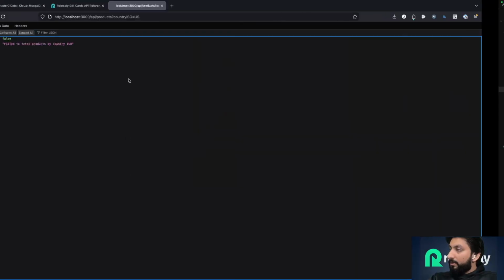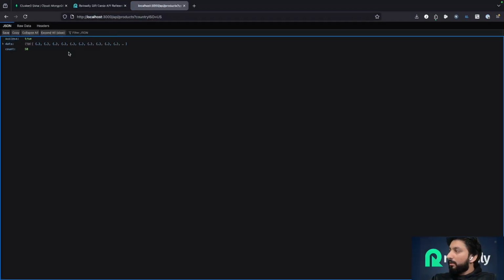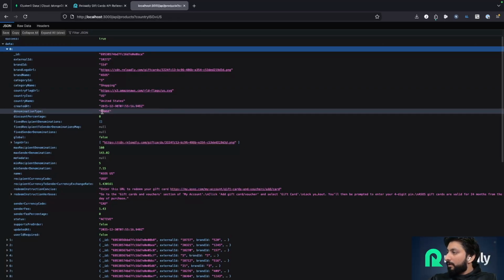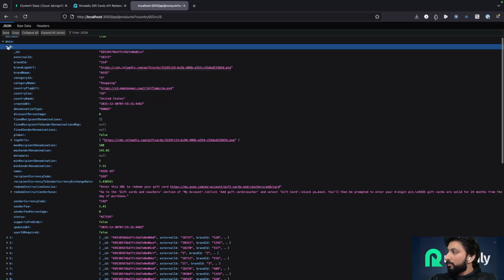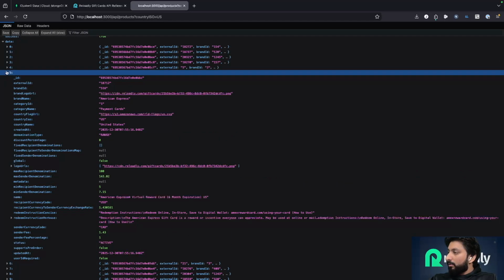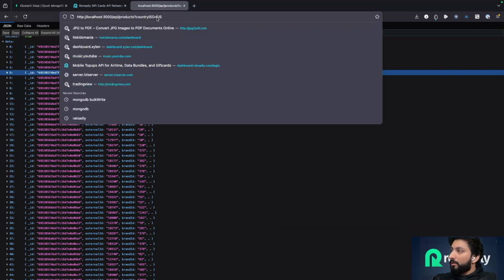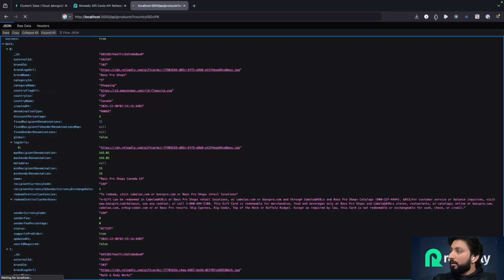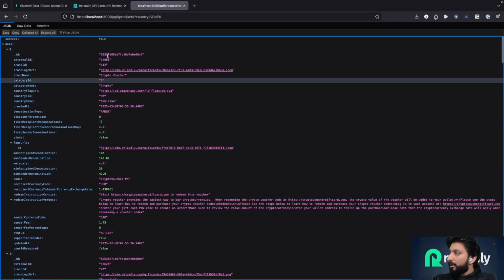And now MongoDB is connected. Let's try again. And there we go. We have products and we have successfully filtered through the country ISO. So these are all the products for the US. And we can do the same for, let's say, CA. These are all the products for Canada. Let's do PK. These are all the products for Pakistan.